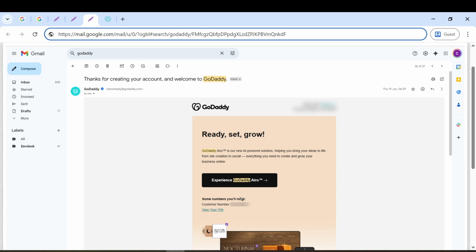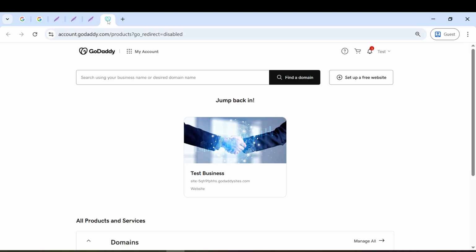Simply navigate back to the GoDaddy verification page. Don't worry, they guide you back there during the sign-up process. Enter the code carefully on the verification page. It's crucial to get this right to complete your registration successfully. Once the verification code is accepted, congratulations are in order. You have created your own GoDaddy account.